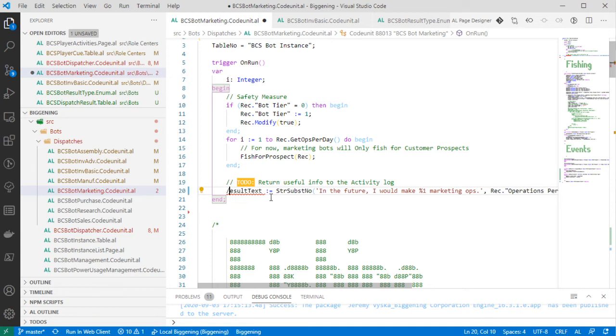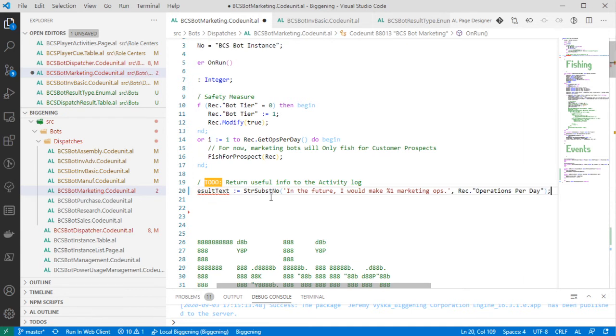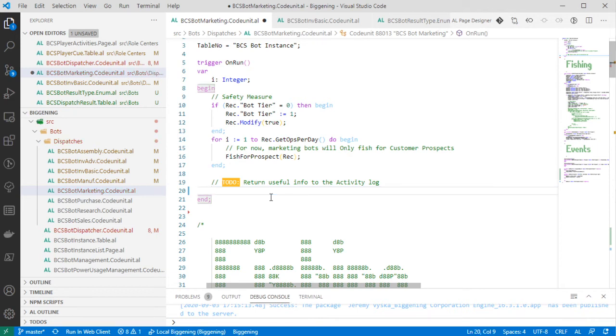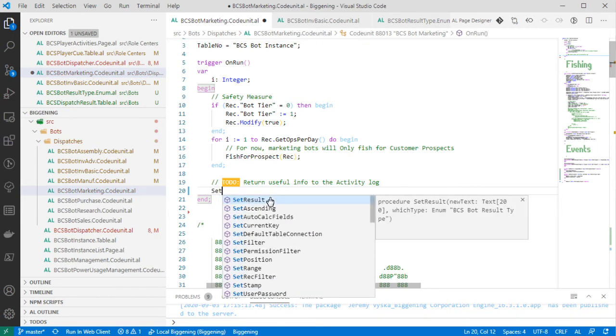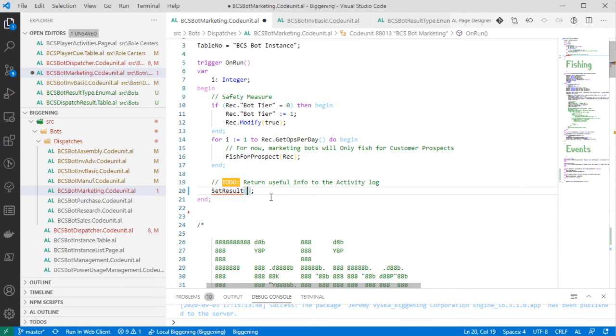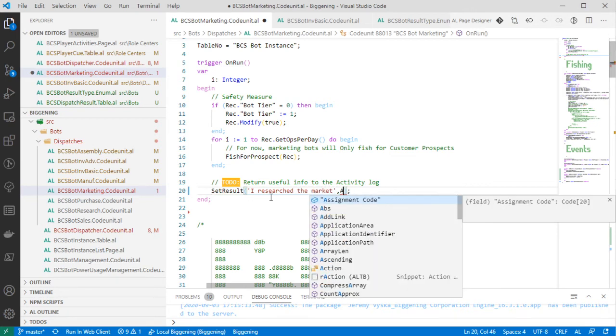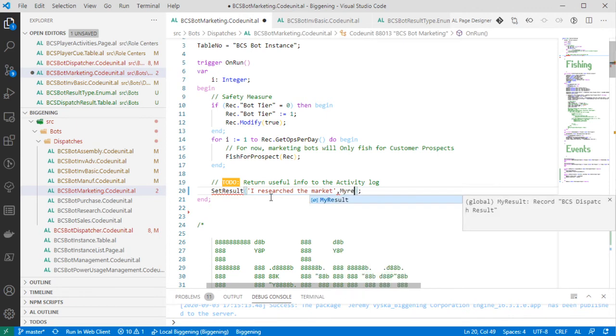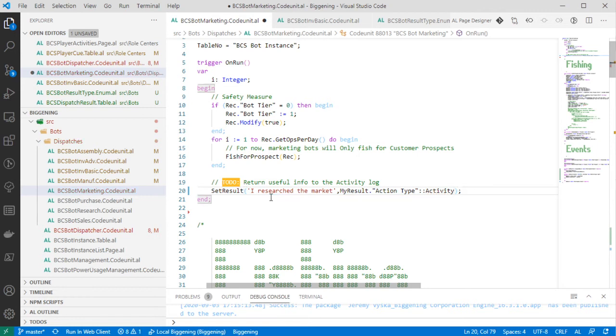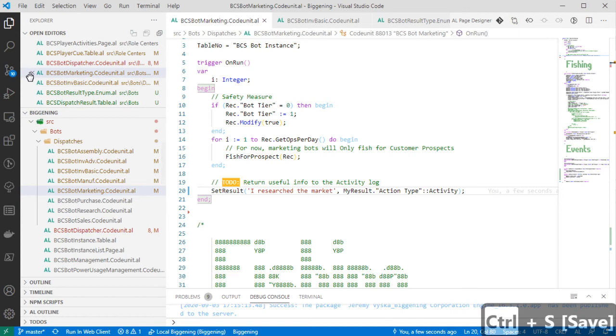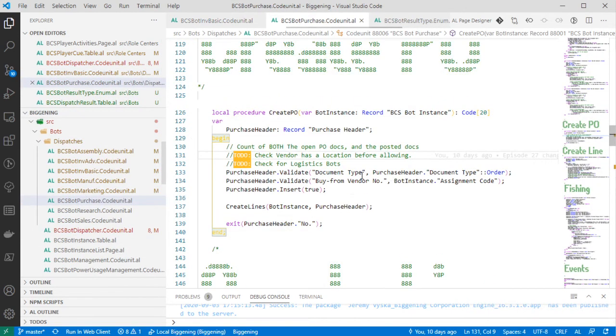Okay. Well, we still will want to, in the future, give useful info. So we are going to set result. I researched the market. Sure. I'm going to just leave that checkbox in place. That is perfectly fine for now. And we're going to use my result, action type, activity. Something happened. Sure. Good enough. Marketing bot, check. Purchasing bot.